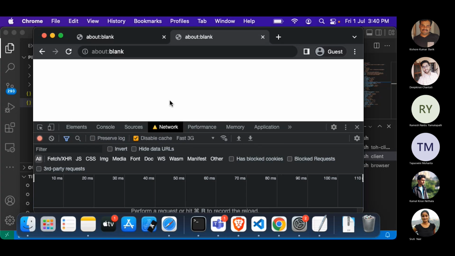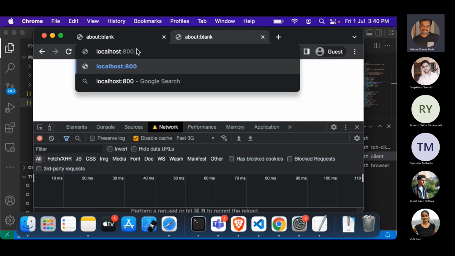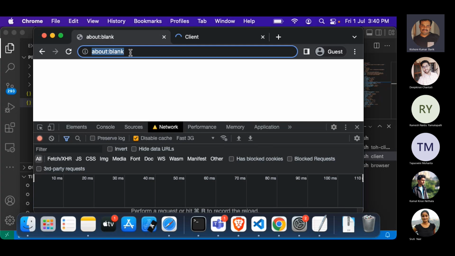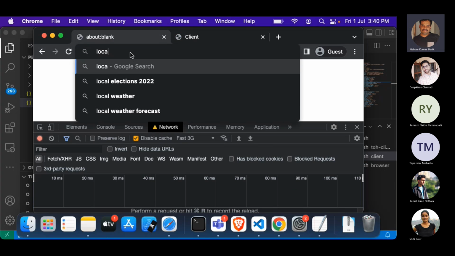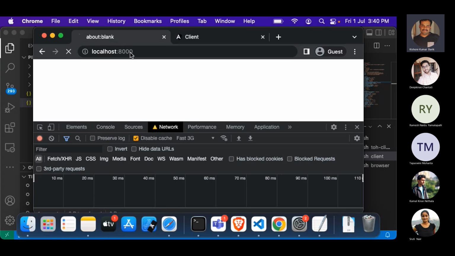Blank page. Now we'll do localhost 8001. Okay, so this is server rendering or client rendering. Not server rendering, actually static site. So 8001 is static site. I accessed that, and I'll do localhost 8000.